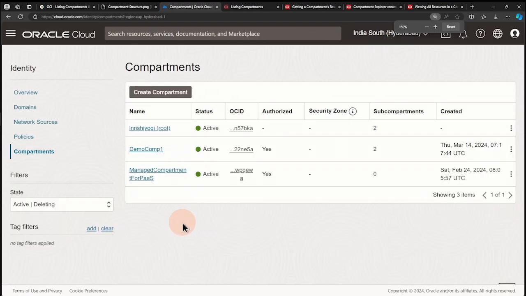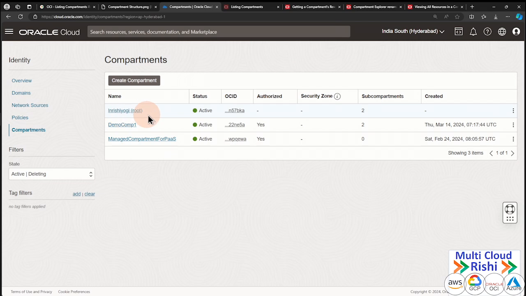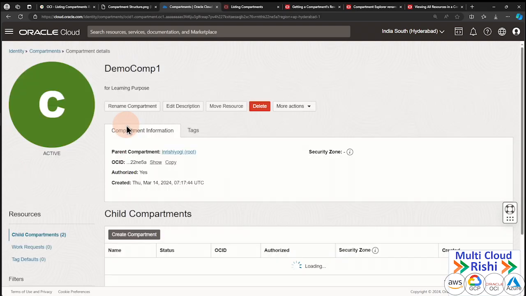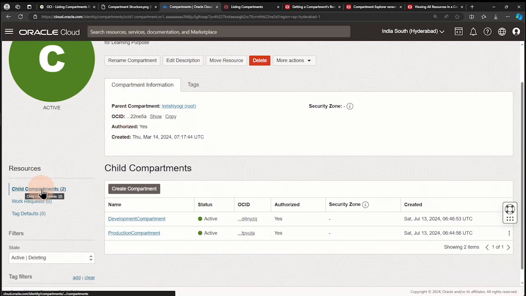Let me zoom a little bit for you. So this is the root compartment, and when the root compartment is created, this compartment got created by default with it. And this demo compartment is the compartment we created in the previous lab. Let us click and go inside. Inside the demo compartment, you can see there are two child compartments. One is the development compartment, another is the production compartment.